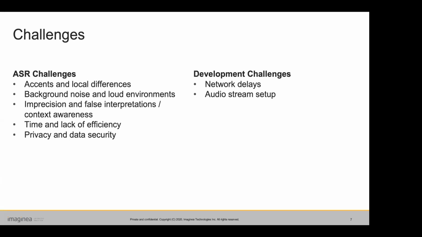Privacy and data security is also a challenge, in that for big systems or enterprise solutions you might have to save the users' data, whether for training purposes or for post analysis. This is something that cannot be ignored and still has to be acknowledged. And there are a couple of developmental challenges that we faced.